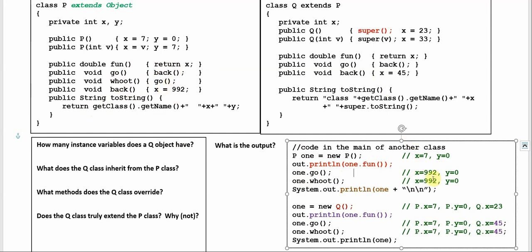And so fine. We print the object, and when you print an object, you call the toString method, which in this case calls getClass and gets a class object for this object. It's kind of weird, but there is a class called Class, and basically the name of the class is P, obviously. And then the X value and the Y value, which were 992 and 0. And so that's what you would see from this line of code.